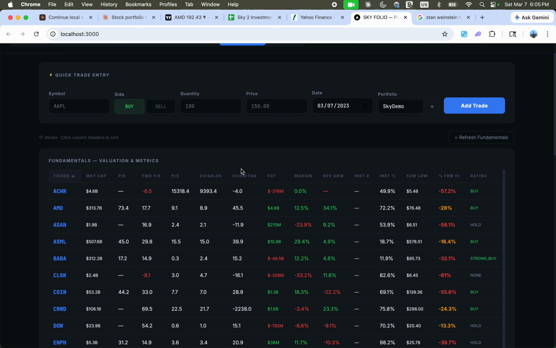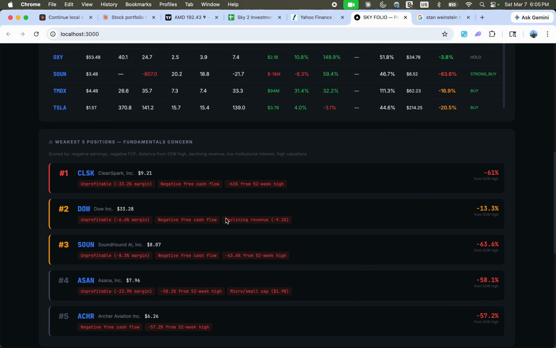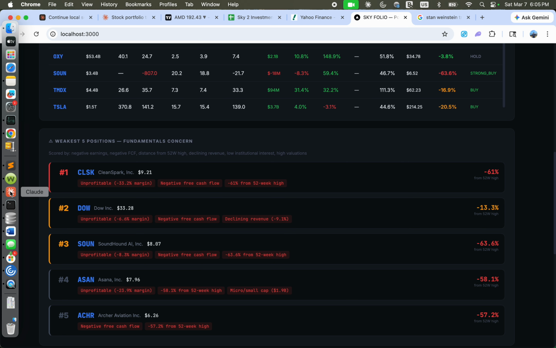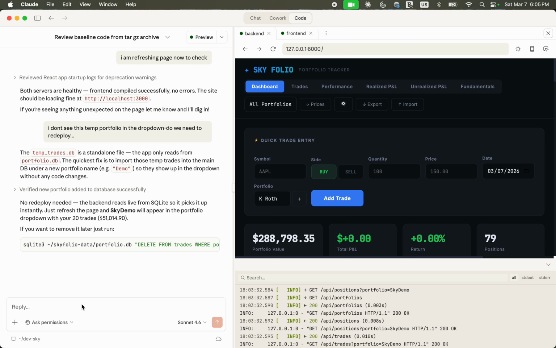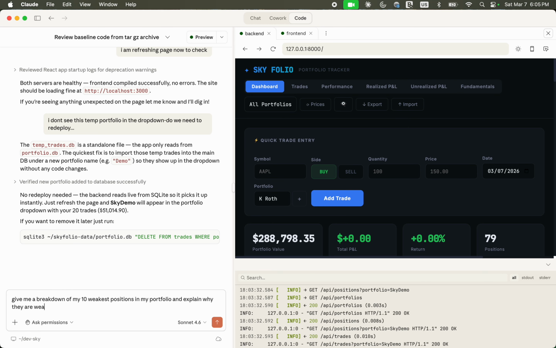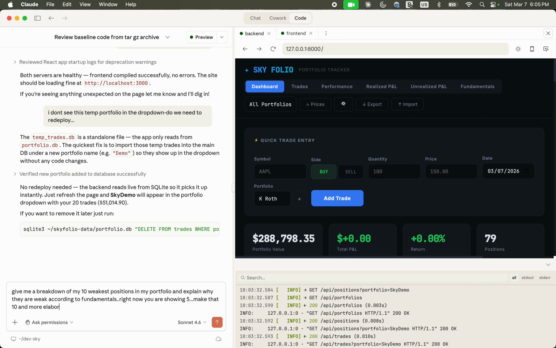Now I'm able to ask Claude, what are my 5 weakest positions. So you see this. I'm gonna now go back to Claude and show you some of this, how it's done. Give me a breakdown of my 10 weakest positions in my portfolio and explain why they are weak according to fundamentals. Right now you are showing 5, make that 10 and more elaborate description.